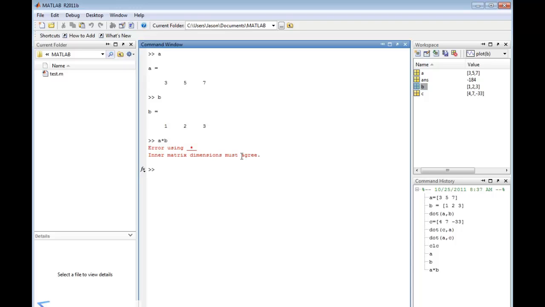It says inner dimensions must agree, and most people look at that and don't have any idea what it means. What it's basically trying to say is, stop thinking about these vectors in terms of vectors. That's what I was trying to tell you before. Start thinking about them in terms of a matrix, right? It's just that matrix A here is one row, and matrix B here also has one row.